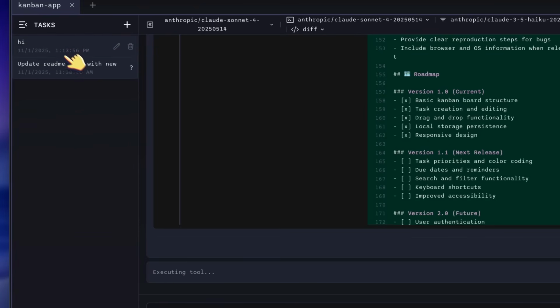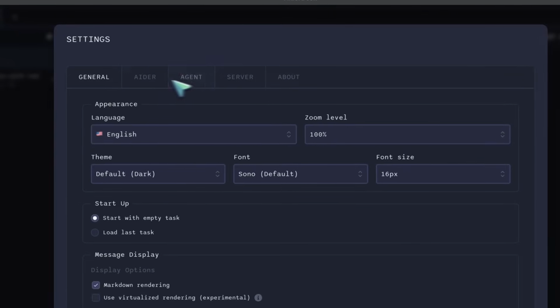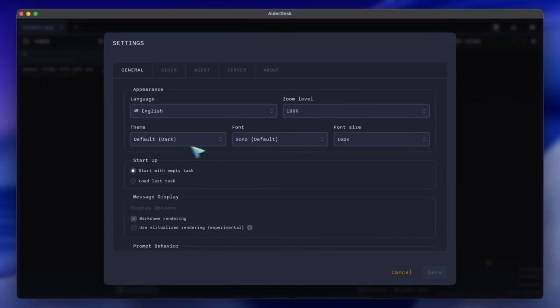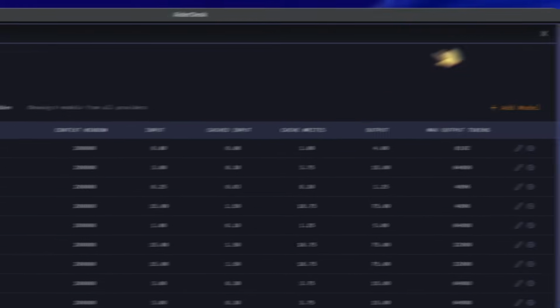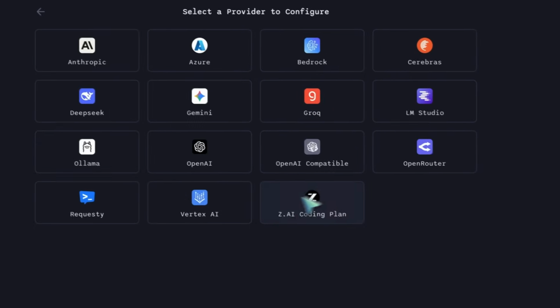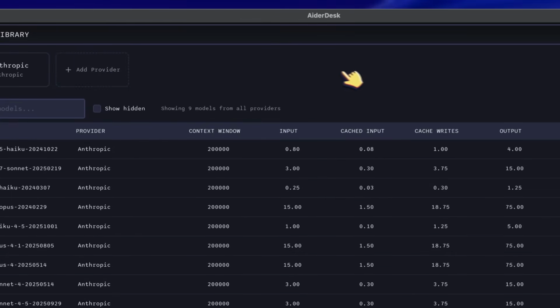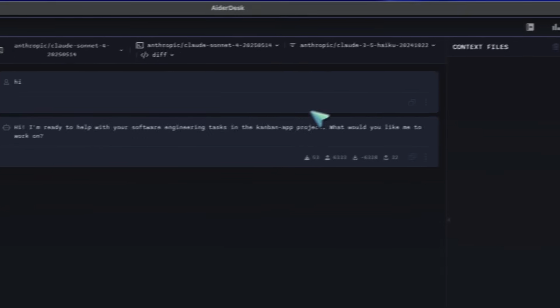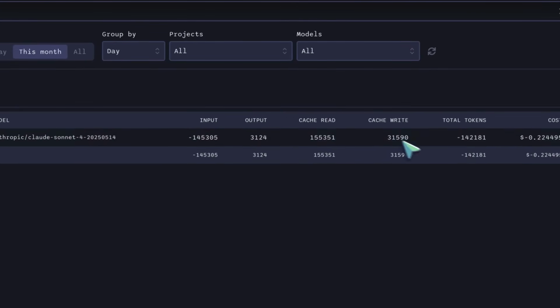Also, at the top right, you have settings where you can set up fonts, colors, and stuff like that. You can also set up the providers via the model library option, where you can configure the provider that you want to use. It uses OpenCode's model endpoint for models, which is great because you can add most providers here. You also get a usage dashboard where you can track API token usage and the cost incurred for tasks and requests, which is also awesome.